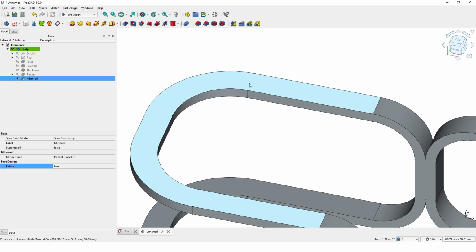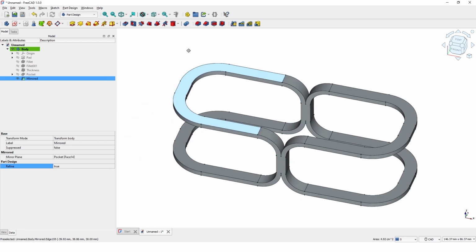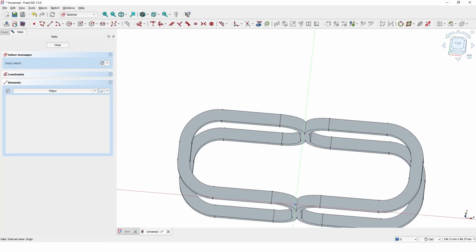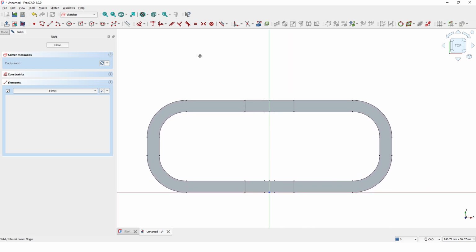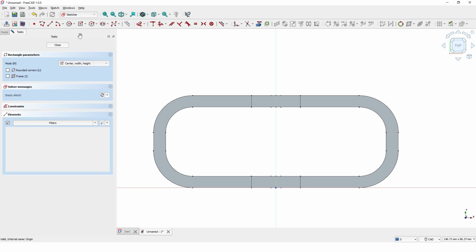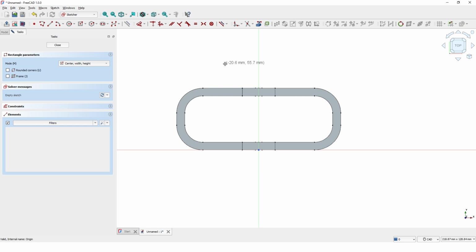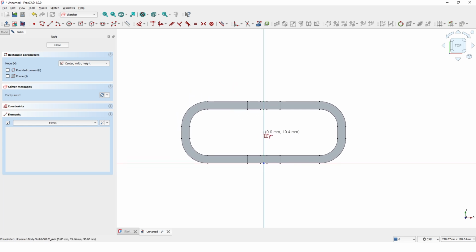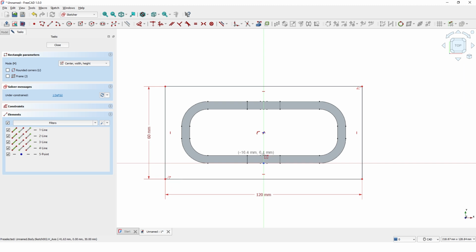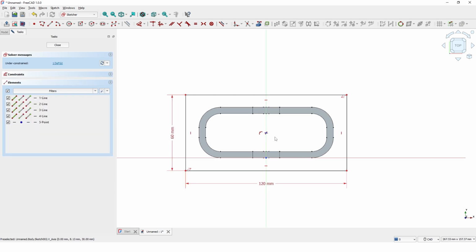Now pick this top face and click create sketch command. Pick center rectangle command from this drop down list, and draw a rectangle starting on this axis. Type 120 for the width and press enter, and 60 for the height and press enter. Right-click to exit the command.